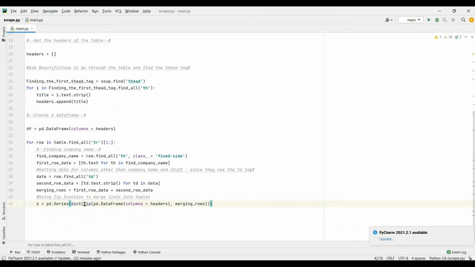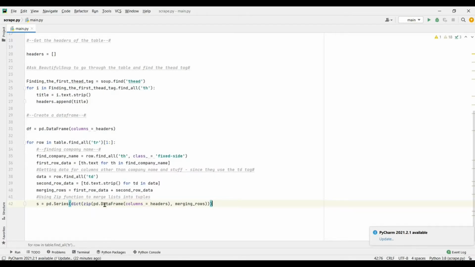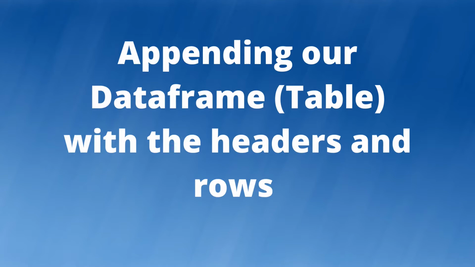Let me try to explain this. The zip function will effectively zip the columns and the rows that we extracted. Why I wrote dictionary over here is because zip by nature will create tuples, and the issue with that is tuples are immutable, so we can't really change them. That's why I've put dictionary over here. And now that we have that array, what we want to do is put that into our data frame.